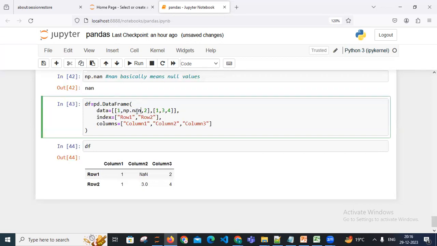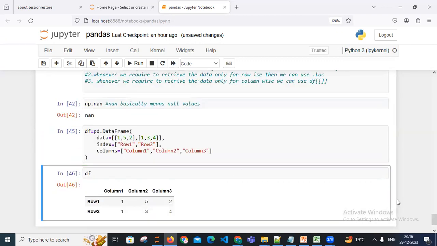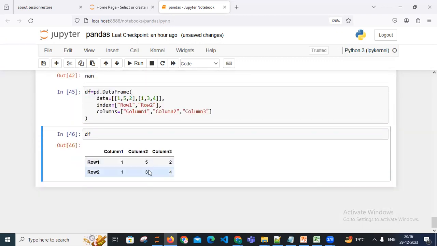So NaN, let's see. Instead of NaN, if I write 5 or 4, 5, okay, and execute and just execute df. So I have proved, right? Here I'm adding only numeric number 5. And the next column, it will treat as normal numeric. There is no addition of float.